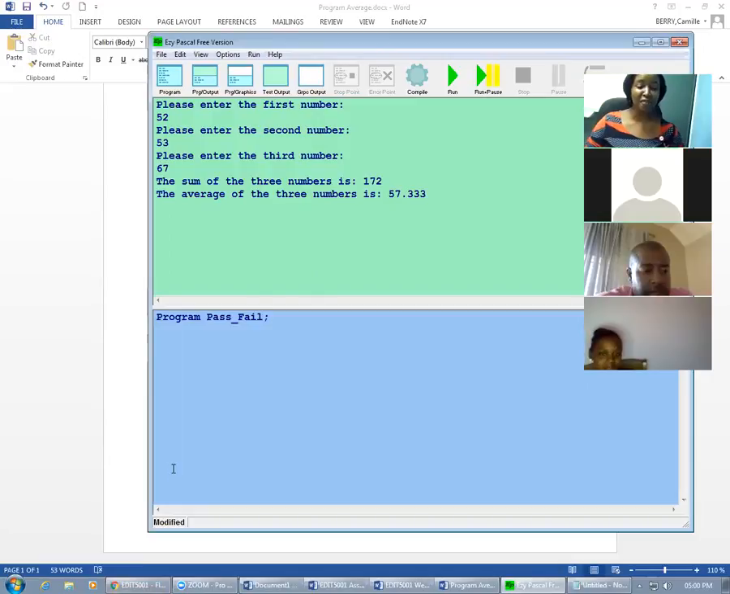All right, so we have pass, fail. So in this case, how many variables do you think we need? Remember, they're entering 1 mark. We are testing to see if that mark is greater than 60, and we'll say whether or not the person passed or failed. How many variables do you think we need? 1. 1? Okay.